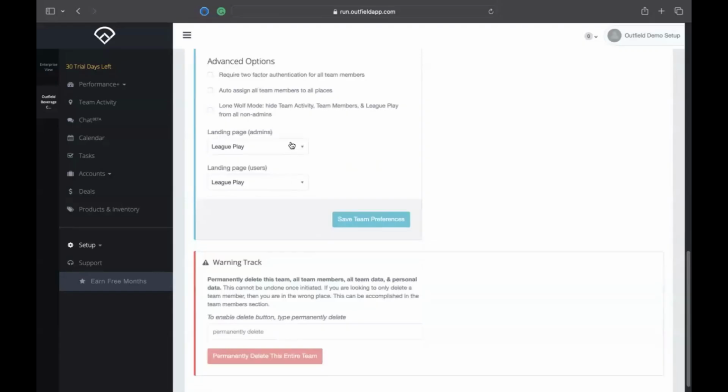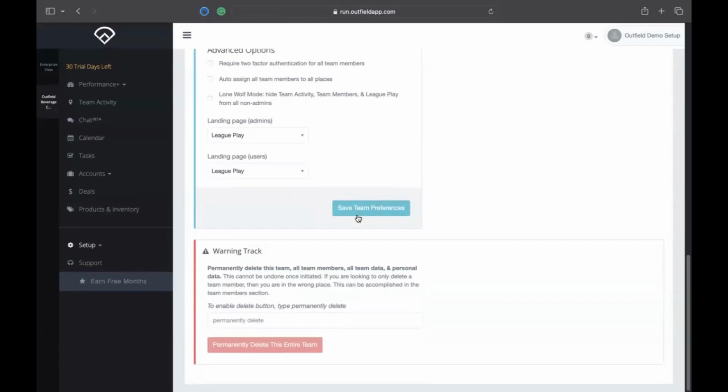And then over here are landing pages. This is where you can dictate where the first page of the Outfield web version will take you, depending on the role, like admins and users. And once you're done applying your information, just click on Save Team Preferences here.